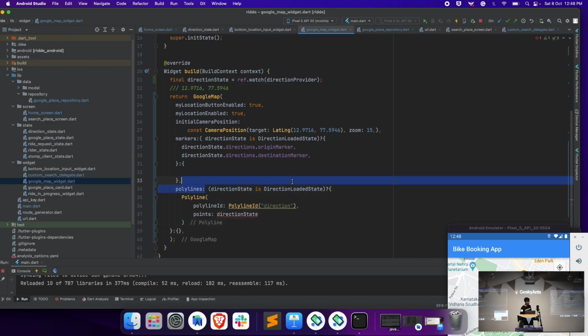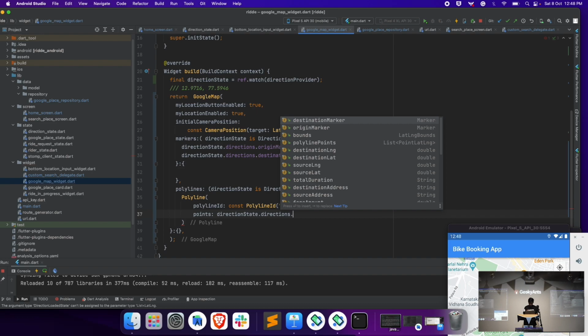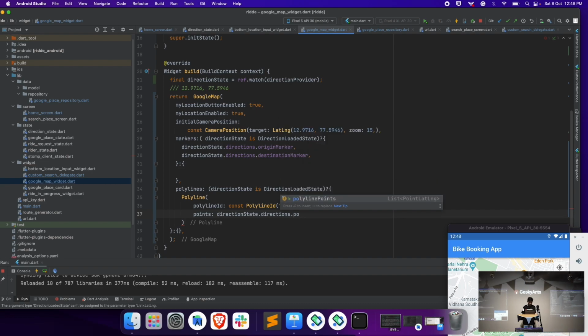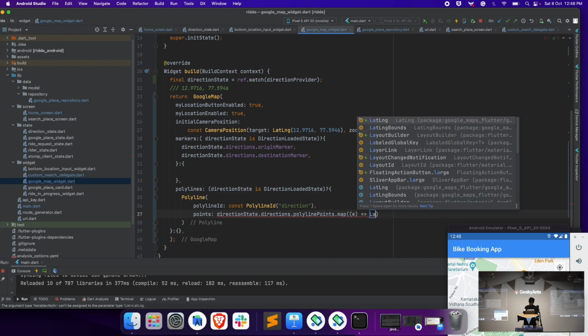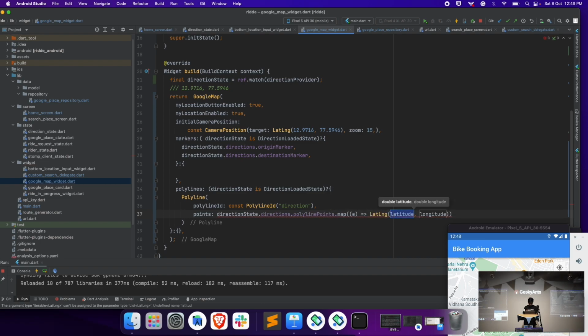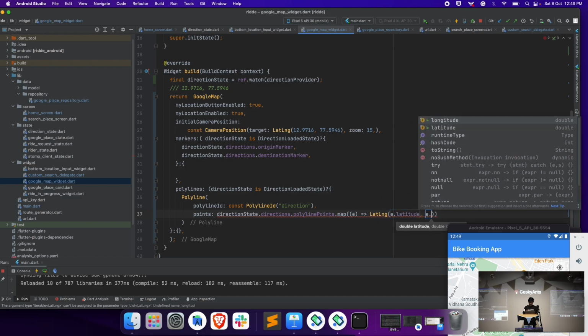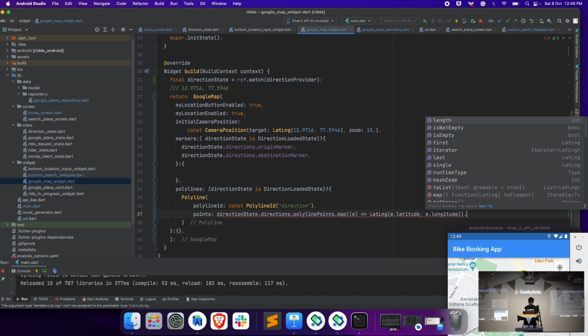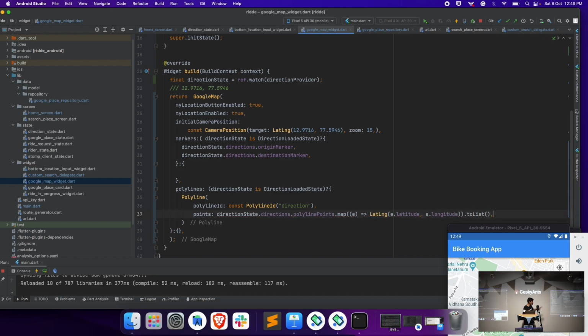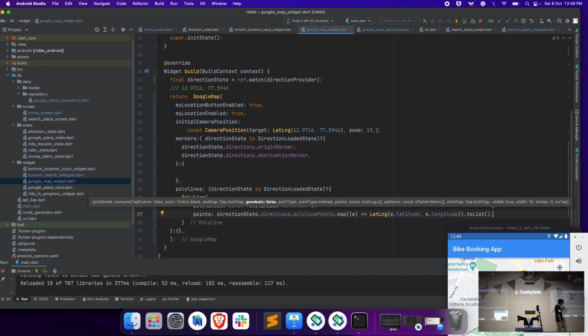So as you can see, if direction is loaded, that means we can start drawing the polyline ID here. So I'm just going to make this const and the direction state here. So direction state dot direction dot, then we have polyline point. As you can see, this is passing list of point lat long. We might get an error, and this is expecting list of lat long. So what we need to do, dot map, and then we need to return lat long here, and here this latitude will be e dot latitude, and then e dot longitude here, and then we need to convert to the list. All right, so this should do our work for drawing the marker between two state and then drawing the line between those two marker.